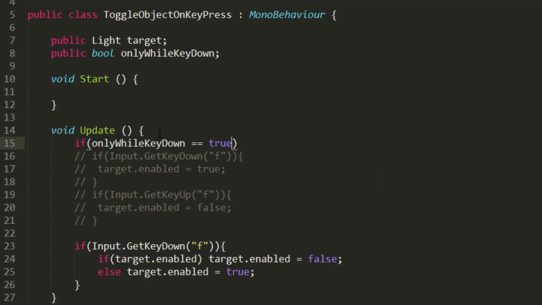But that would just evaluate down. It would say if true equals true or if false equals true. It's a little redundant because only while key down already has a value of true or false. So we don't really need that. We can just say if only while key down and it will know if that's true or false.